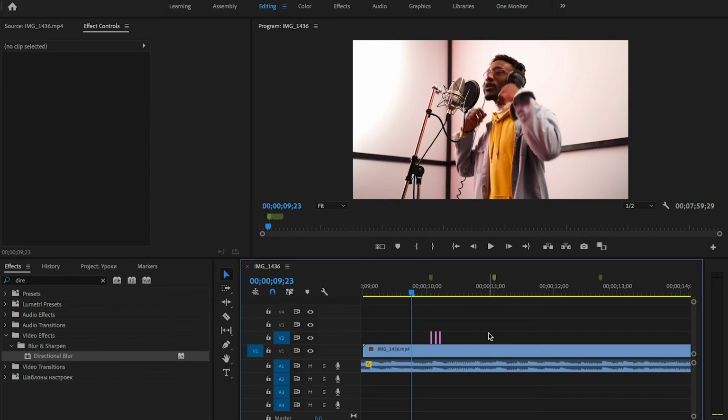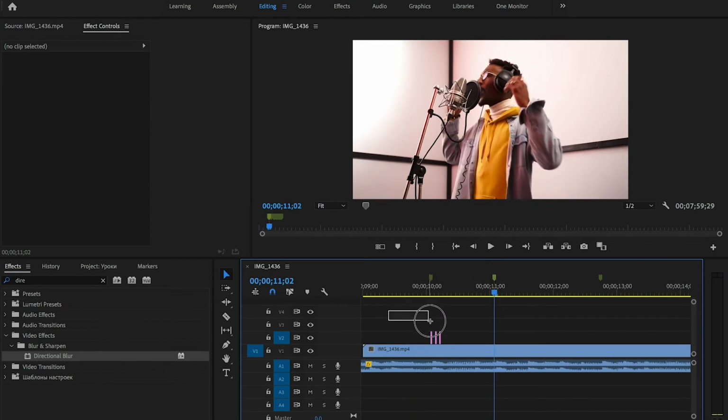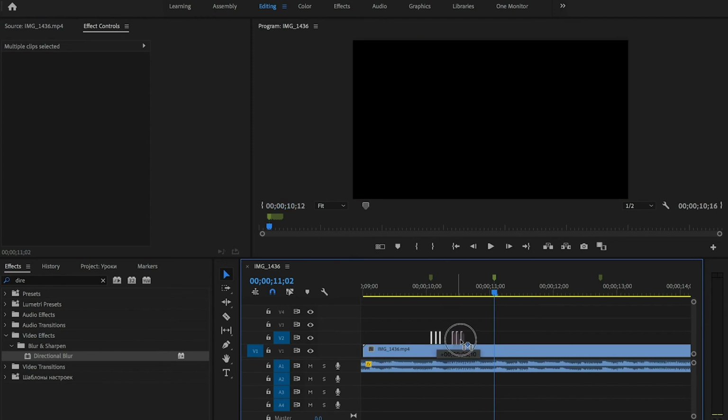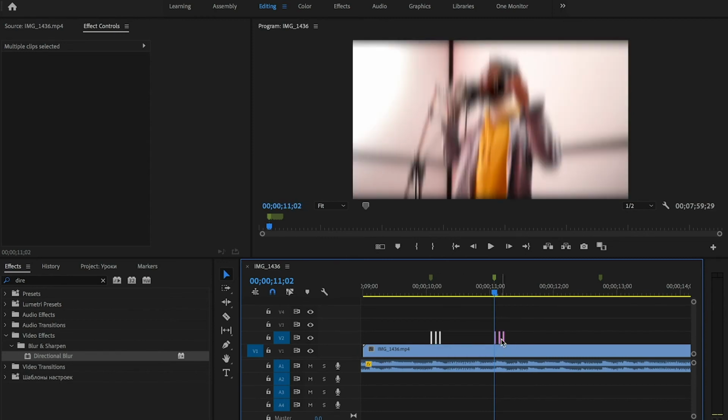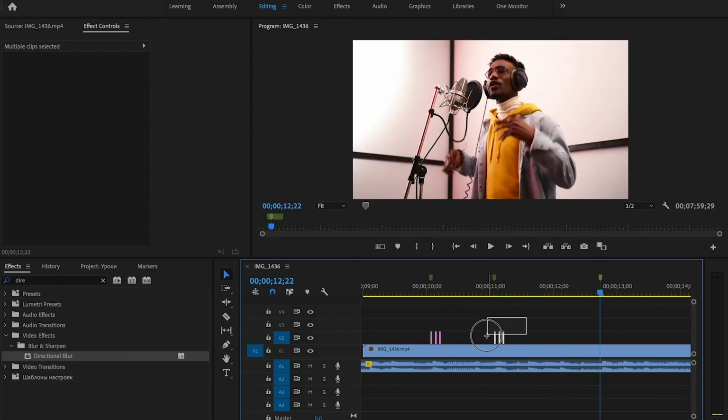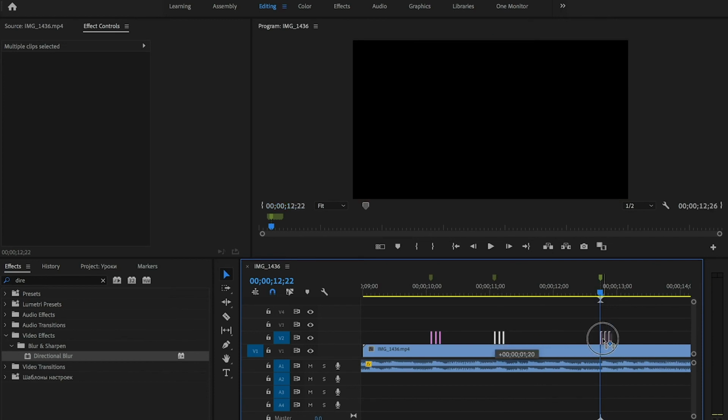And now we just duplicate the effect. Press on the next marker, choose our adjustment layer frames, hold down the Alt key or the Option key on the Mac and drag them to another marker. And just do it with all markers.